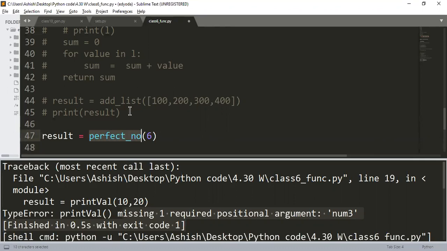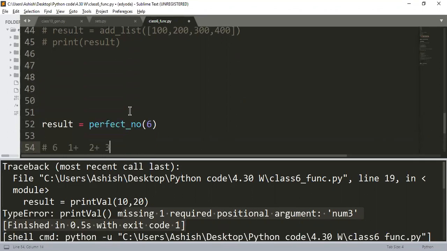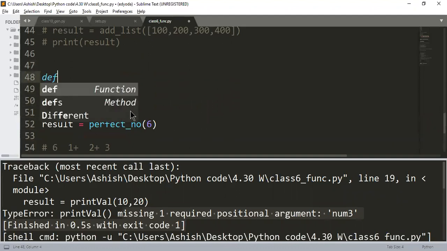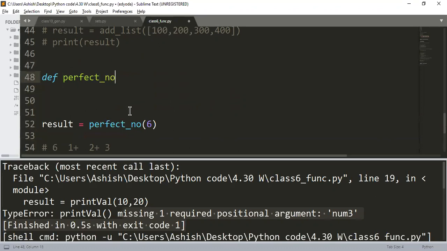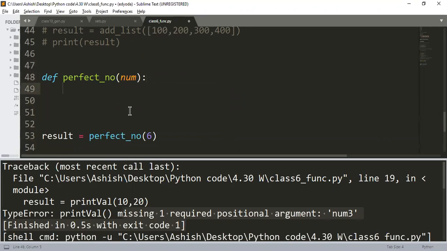So I'm writing this function called perfect number and I'm passing a number source. And I'm expecting the result true or false. So how to write a definition for this? I'll be saying def perfect_number. So I need to accept one variable.